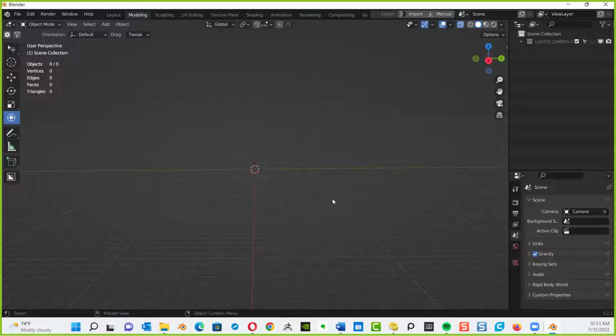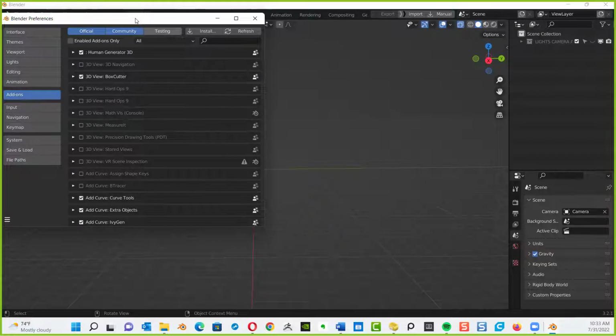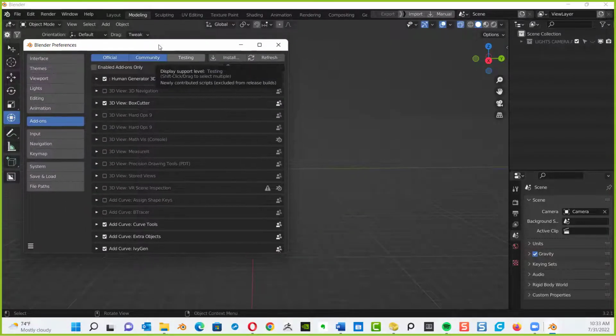Just like in Photoshop, it's in the same location. If you're familiar with Photoshop, it's under the Edit menu, Preferences. So we're going to go to the Edit menu, and I'm going to go to Preferences. And what I'd like you guys to do is the same thing right now.